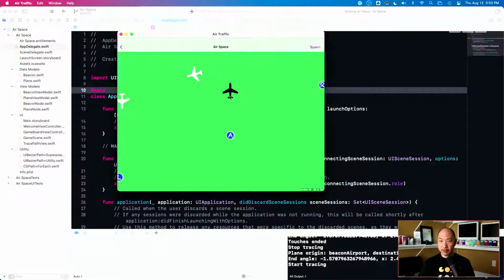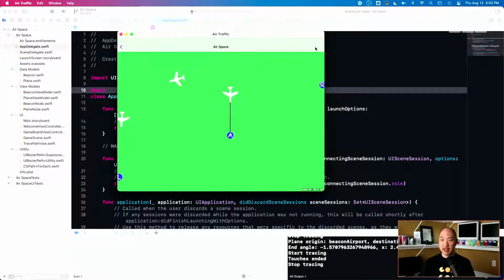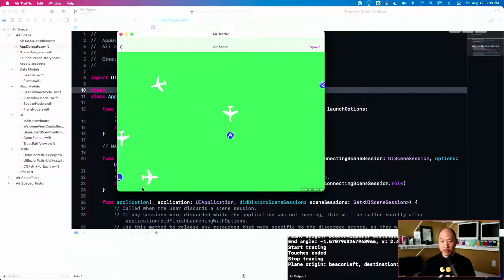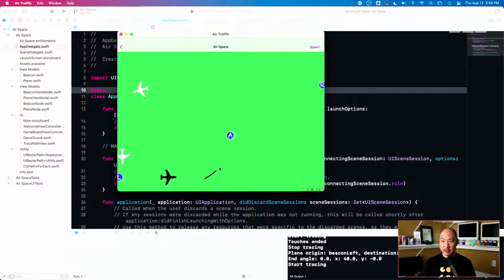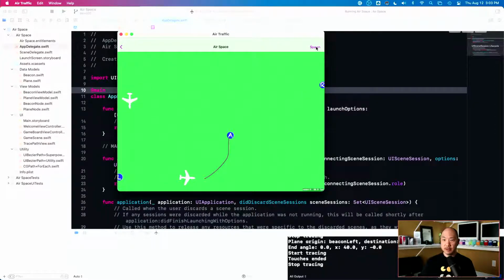Okay, this one is from the airport, and it wants to go to the airport, so we can send it back. Let's spawn another one. So this one is from the beacon left. It wants to go to the airport. So let's crash a plane so that you can see how it goes.